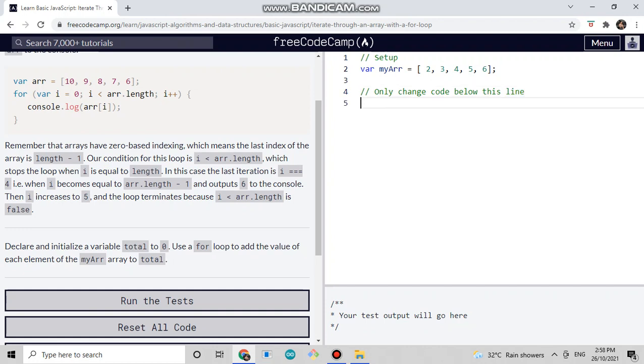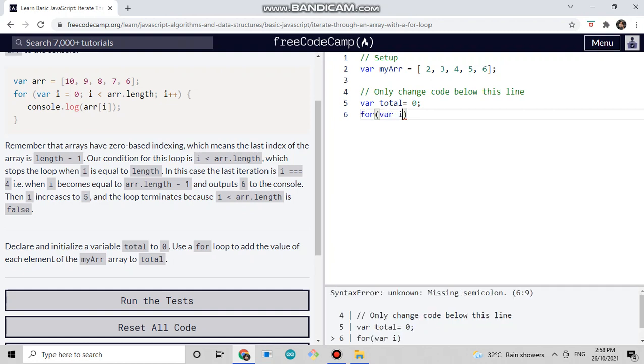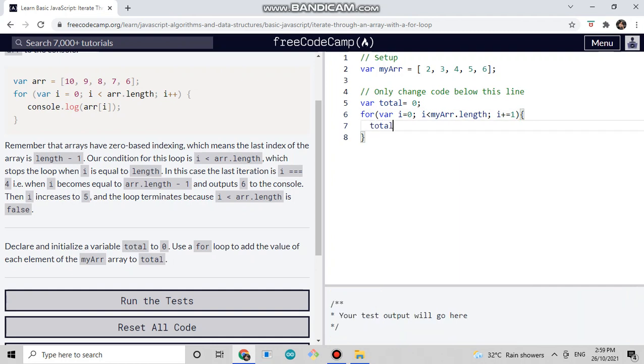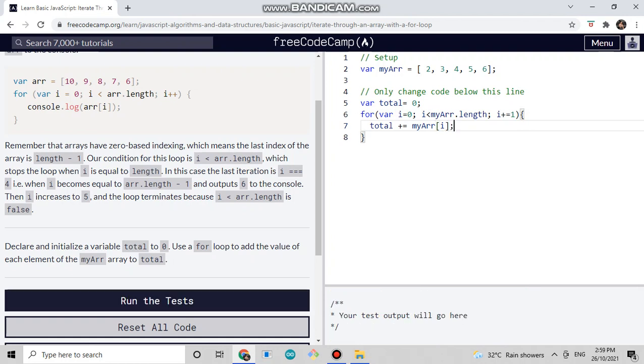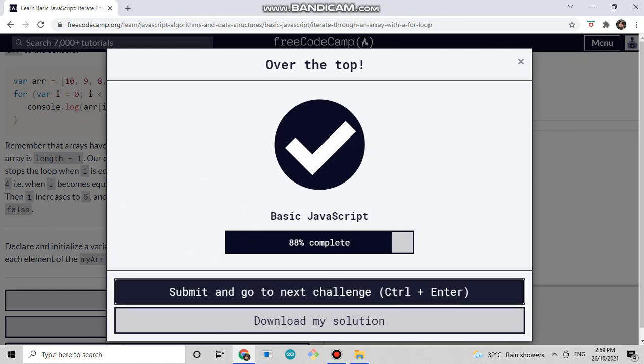So var myArr, var total is equal to 0. Then for var i is equal to 0, i is less than myArr.length, and i plus equal 1, then total plus equal myArr[i], the value of i. So let's try.